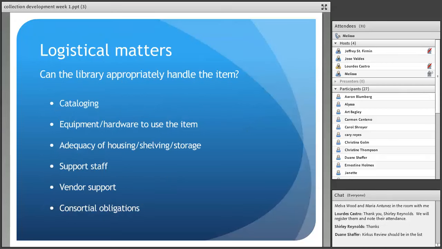And then, of course, the logistical matters, which I've kind of alluded to a little bit, but thinking about, can the library actually appropriately handle the item? So once we get it, will we be able to use it and deliver it to our patrons? Do we have the cataloging staff? Do we have the hardware to use it? Do we have adequate shelving space or housing space?